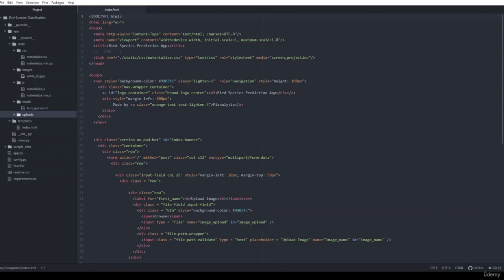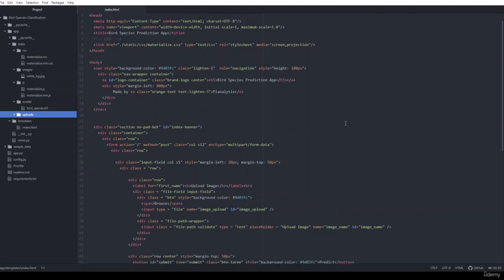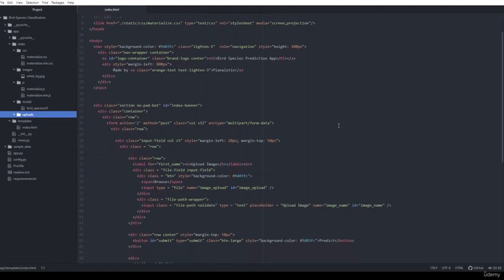In this index.html file, you can see that we have created our first container as Bird Species Prediction made by PyAnalytics. After that, we are asking the user to upload an image in the second section, and we have given a browse button to browse the image and upload it.